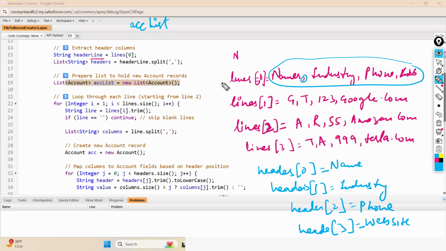Okay. So it is going over line number 1. So first time it is going over this line. Then it is saying lines I.trim. Trim means if there is any spaces, it's just going to remove that. So don't worry about this line. We don't have any spaces. If line is equals to completely blank, it will basically skip that and move to the next thing.